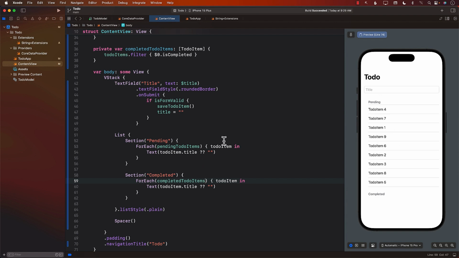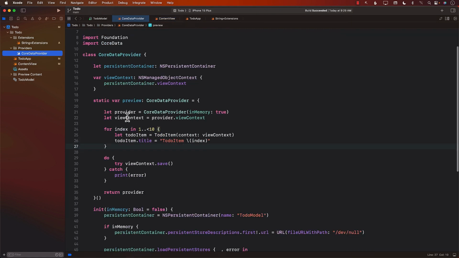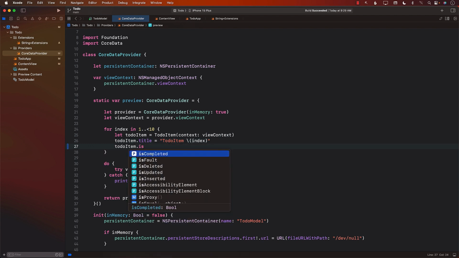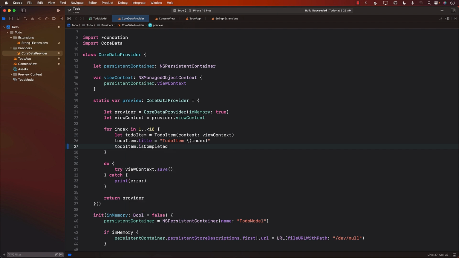Now, we can always go back to our core data provider, and you can see that we're not setting this particular property, like the to-do item is completed is always going to be false because the default value is false. But maybe we can fix that. Maybe we can select even or odd numbers of items, or we can do something that can change the is completed property. So let's say that if the index is completely divisible by 2 is 0, then for the even number, is completed is true, or else it's false.